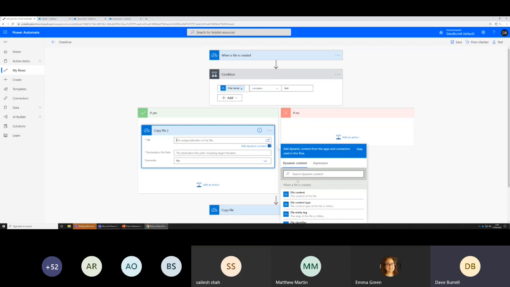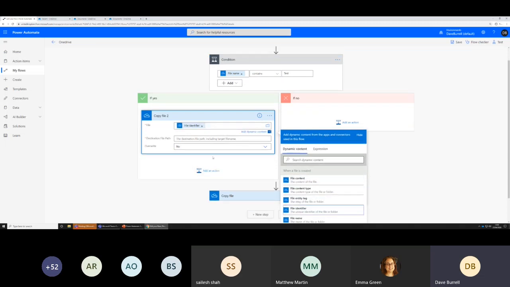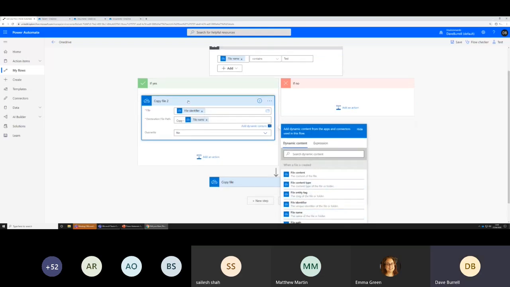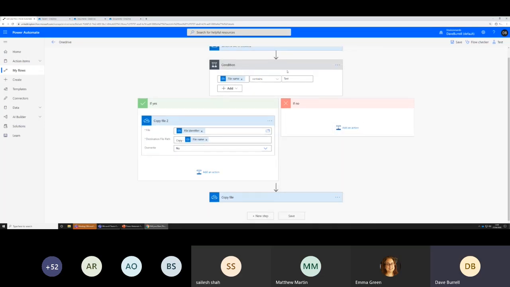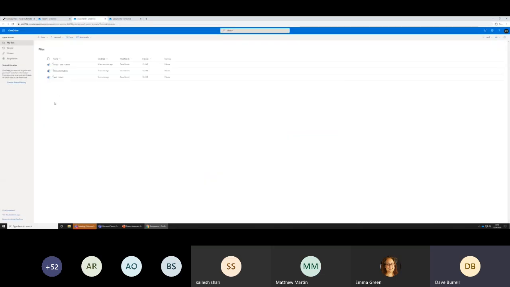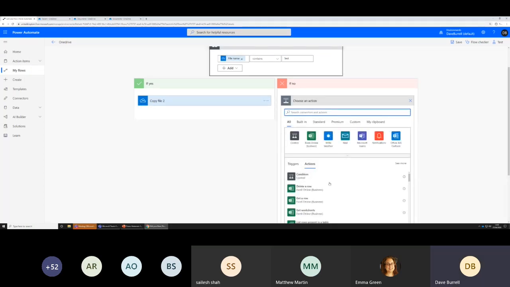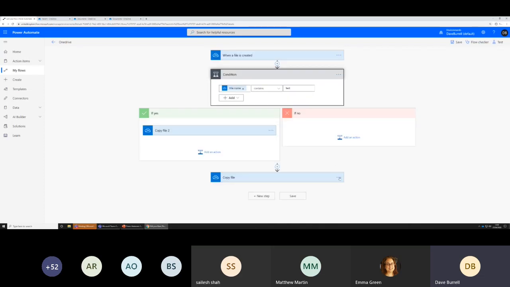And then again, we follow the same process. We input the file identifier. We say that it's going to be A and then the file name. And I don't want it to override. If it does not contain test, if we add another action, we could make it, for example, copy to a different location. So you can follow a different chain of events. In this case, if it doesn't contain test, I don't want it to do anything.